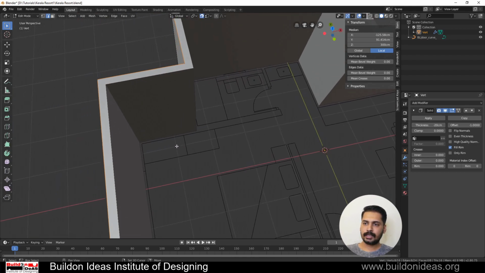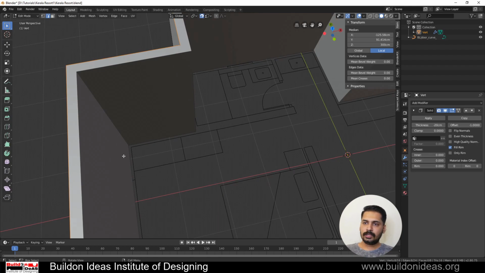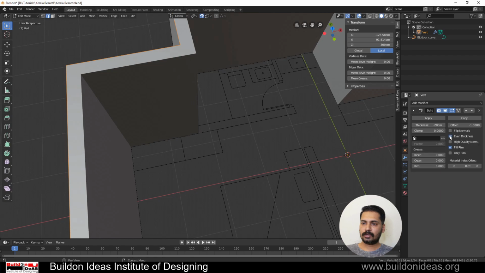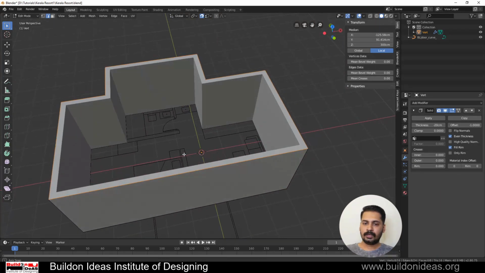Still you can see that it is not as per the thickness which we require. That is because it is calculating the corner as 20 centimeters. So in order to have this thickness as 20 centimeters, we have to click on Even Thickness. When you click on that, we have exactly the same 20 centimeters thickness for the wall. Just click on save.